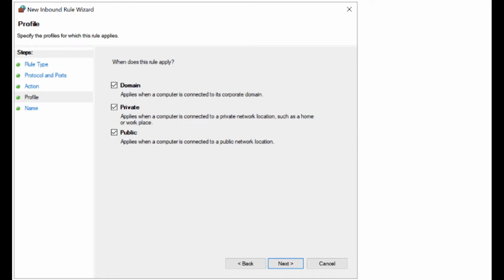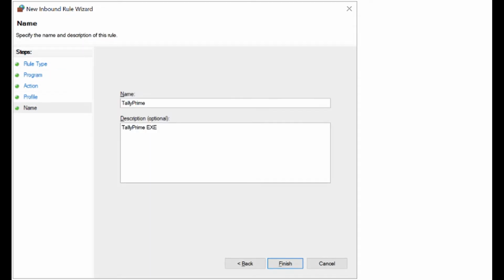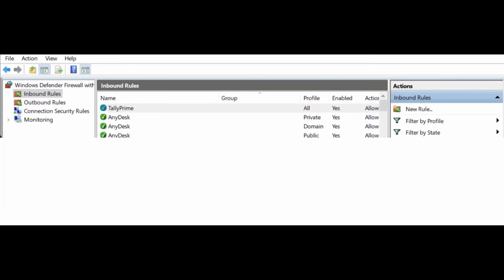The Profile screen is displayed to specify the profile for which this rule applies. Select the required options and click Next. The Name screen appears. Enter the name and the description if required. Click Finish. The Inbound Rules list will display the new rule created as shown in the screen.